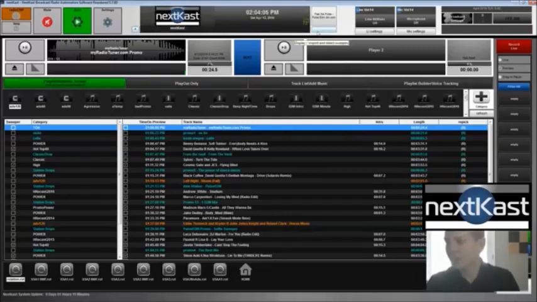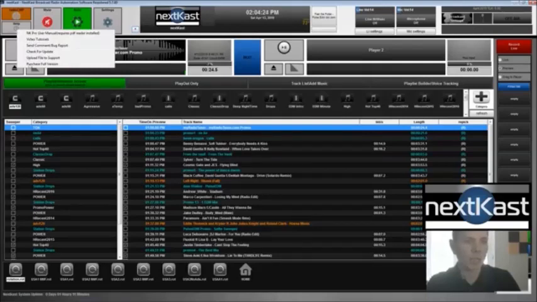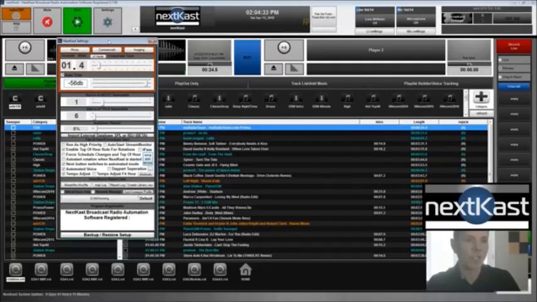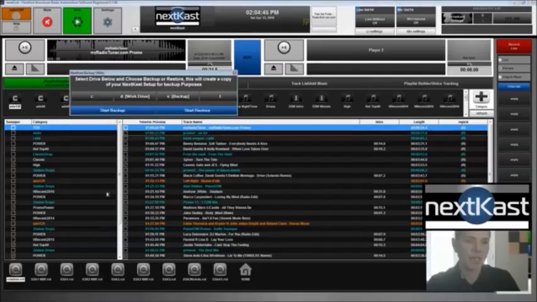Most of the time, anywhere in Nextkast, you will see a tooltip. If you just hover your mouse over the button, it will explain what that feature does. Now the backup and restore. A lot of the users were used to seeing the backup and restore in the help menu. We decided that it fits better in our settings because it's more of a base feature. A lot of people have been requesting, hey, where's my backup and restore? So it's moved here to settings, and you just hit this button and get your backup restored just like you did before.